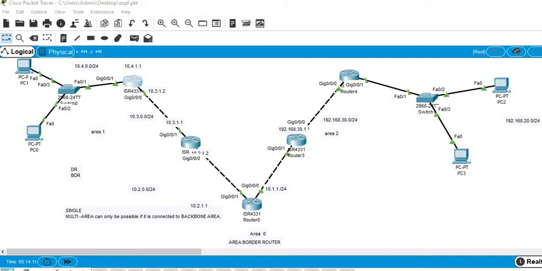Now what is BDR? The BDR is similar to DR, the difference is that if DR fails, to avoid the convergence time, for example the time taken by a new router to establish or to send updates to form the neighborship, which is called the convergence time, the BDR comes into the picture to avoid that delay.